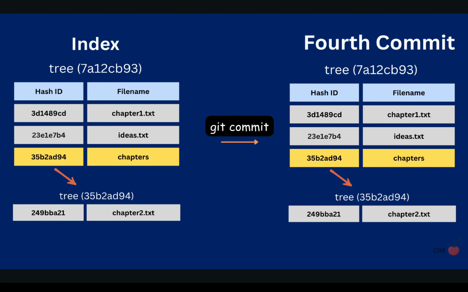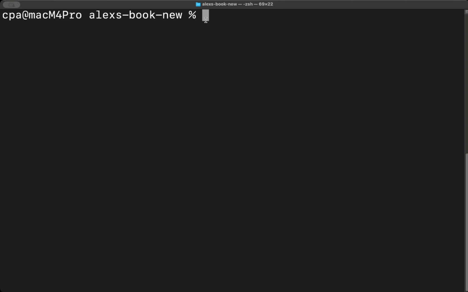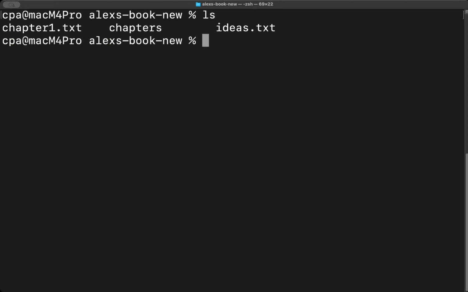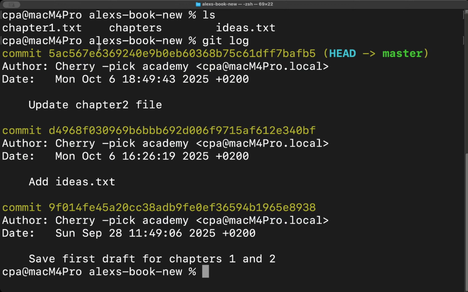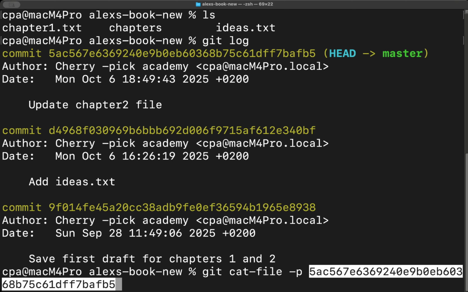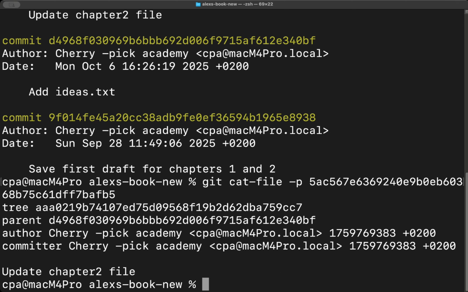All right, enough with the slideshow. Let's see this in action. All right, I'm inside the project of Alex's book and we have these files. First, I want to show you the content of the latest tree that we have from our third commit. For this, I will use git log to get the hash ID of the commits. You can see we have the first commit, second commit and third commit. All I need is to copy the hash ID of the commit so that I can use the command git cat-file with -p and I can look at what is inside the third commit.